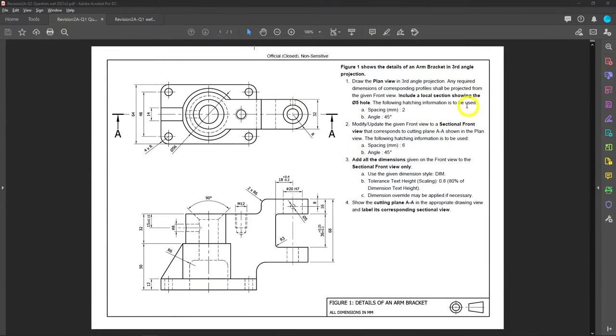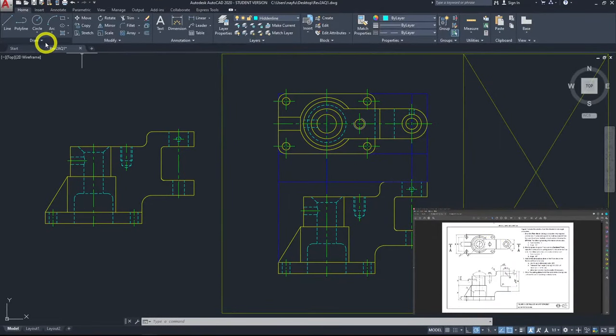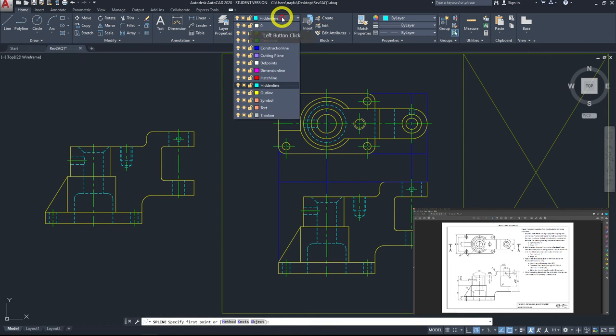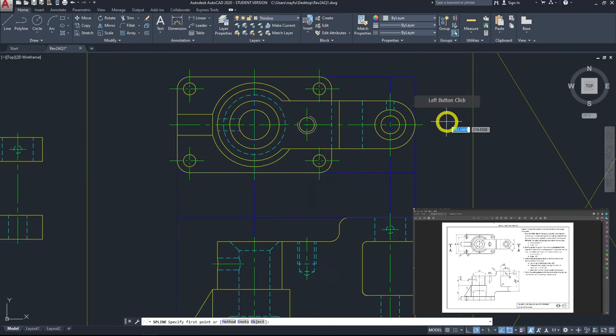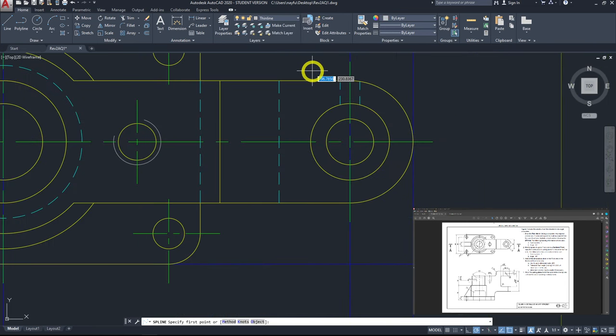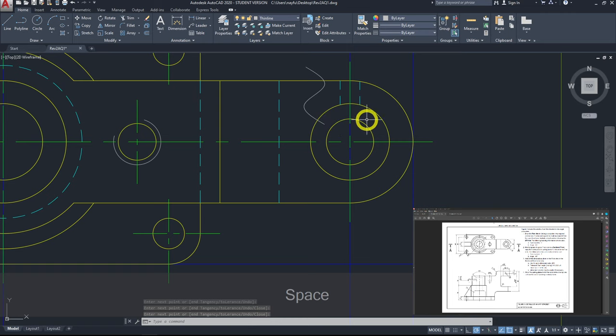So for our plan view, they also ask us to include a local section here, of this diameter 5. So to do that, under this draw, call out this spline fit, change the layer to thin line. Because any breakout must use thin line, we will do wiggly lines here. So 1, drop down slightly, 2, slightly, 3, and then four lines and spacebar.